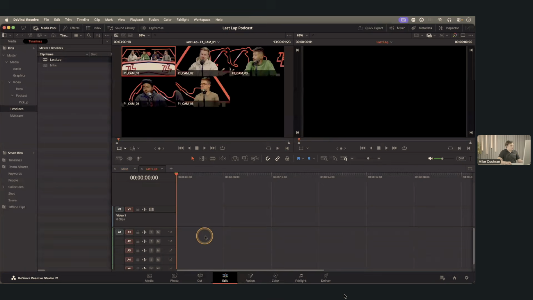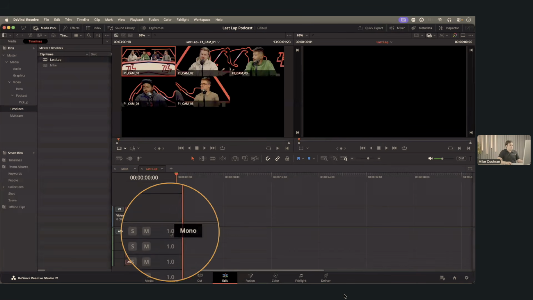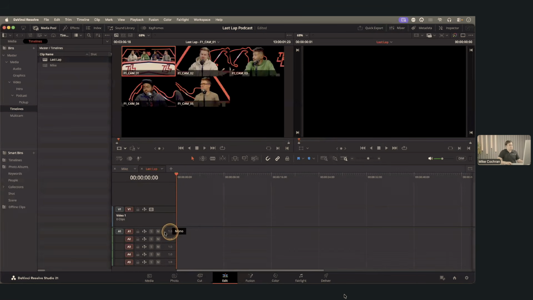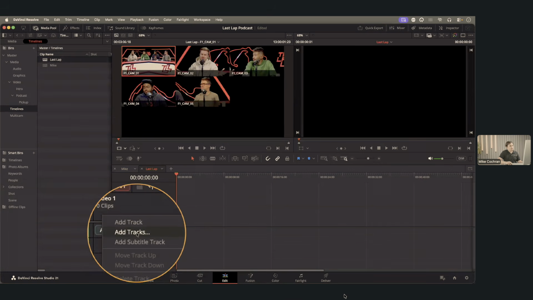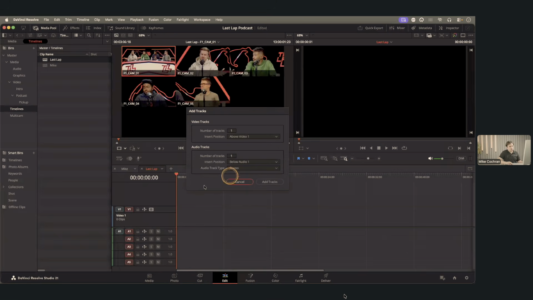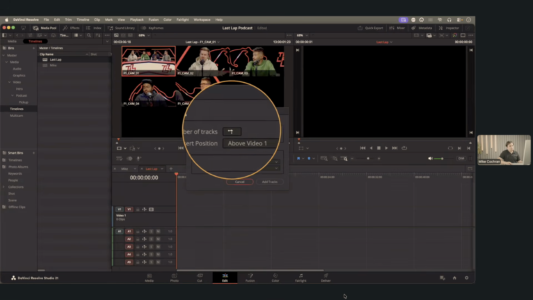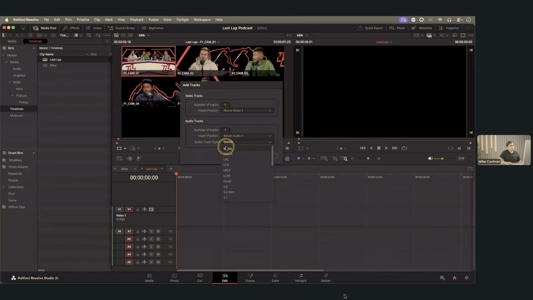If I use the shift and my mouse wheel button, you can see that you can change your track heights here, and you can see the one there represents that it is mono. If you want to add tracks, you can just right click in the track header, and then you get a contextual menu here where you can either add a track, just one individual track, or you can add multiple tracks, and you can choose the type of track that you want to create.